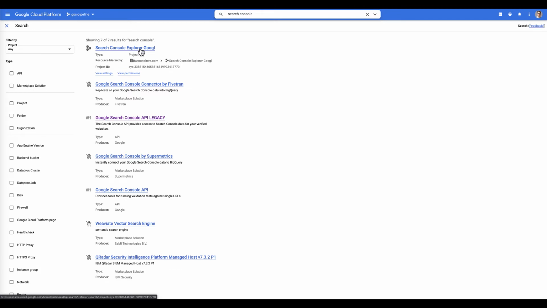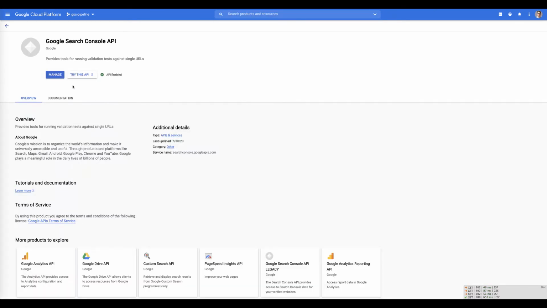Search Console Explorer, Google Search Console. And the reason why this one doesn't work is this helps you run validation tests against your website, and that's not what we need for this process.